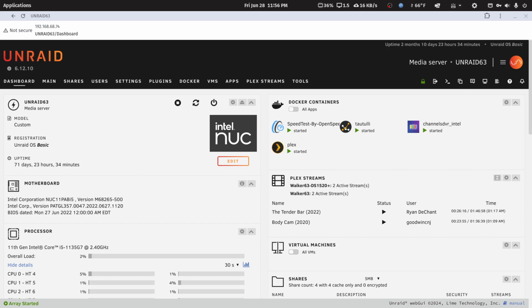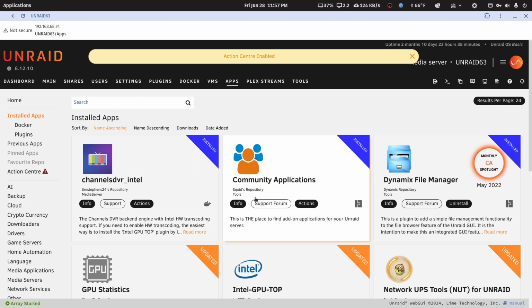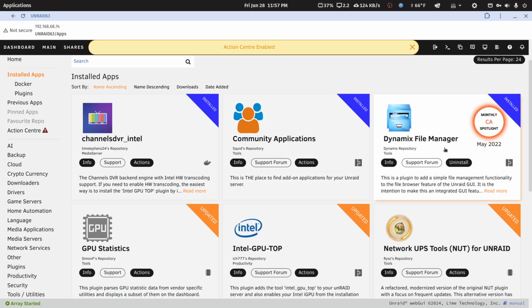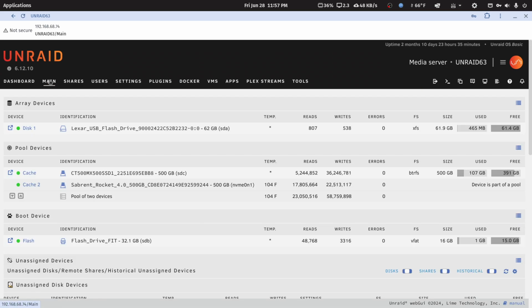So, you're using Terminal to look at folders. I've been a Linux guy since I gave up Windows XP, and I do as much in the GUI as I can. So I did suggest doing this. Under Apps, I'll go to Installed Apps and install the Dynamics File Manager. Once you do, when you're at the Main tab, you can browse into devices.